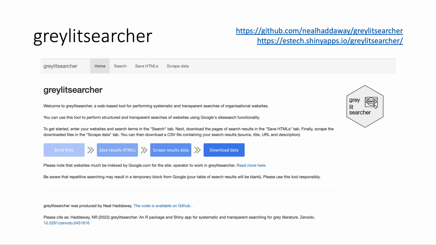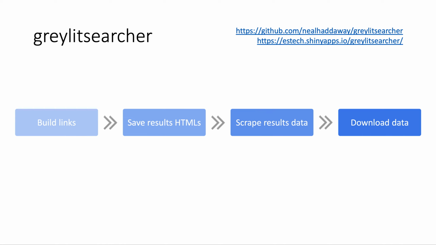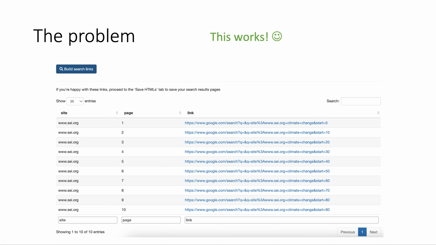It builds the links, it downloads the HTMLs, and then scrapes the search results as a CSV file in this case, and lets you download the data. The first part works very much the same as GSscraper. It will produce functioning URLs based on your search terms for each website and for the number of pages of results that you want.